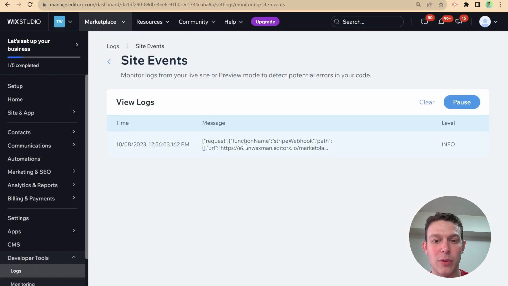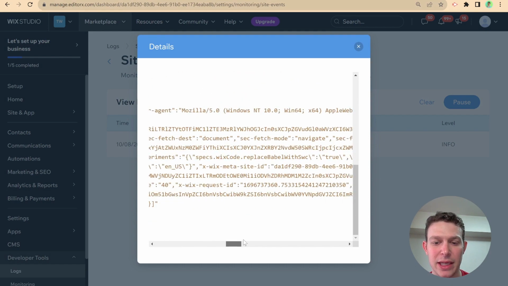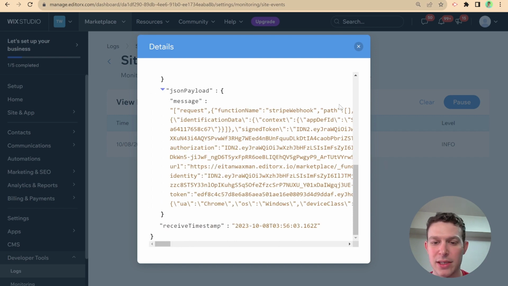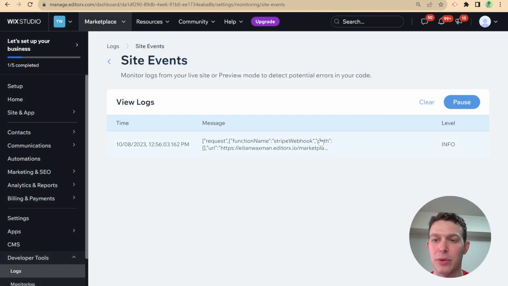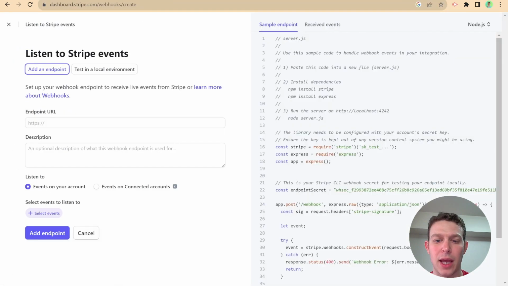And here you can see the request that came in. Okay, so here there's lots of metadata that comes in with the request that Wix processes and marks and stuff like that. Most of this is not going to be relevant to us. What we're really going to be looking for is the actual body that Stripe sends. Okay, so in order to test this now with Stripe, what I'm going to need to do is take this webhook URL and go to the Stripe dashboard and put this as the endpoint URL.